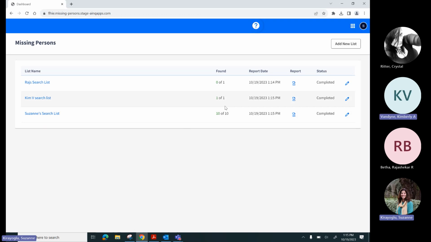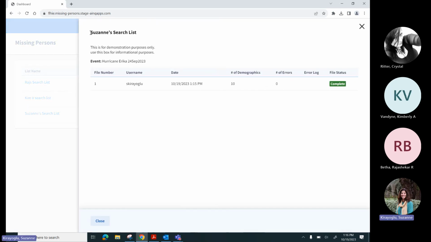So before we do anything, just watch me for a second. I'm going to go ahead and click on my search list name. And you can see here, this is Suzanne's search list. And here's the description of that information, that this is for demo purposes. So that's where it'll be displayed. The event will always be here. And now here's the missing persons file.